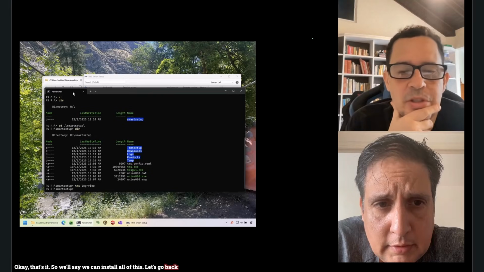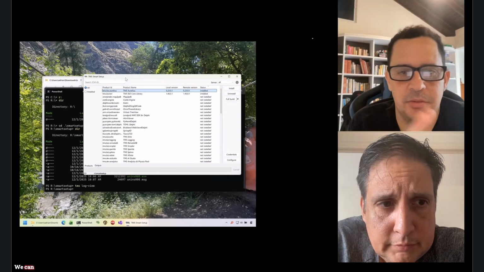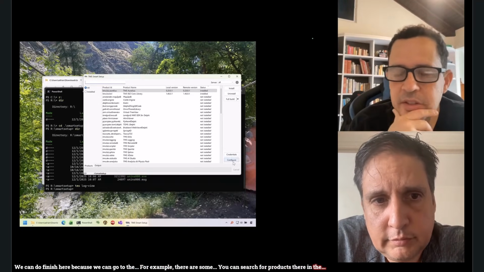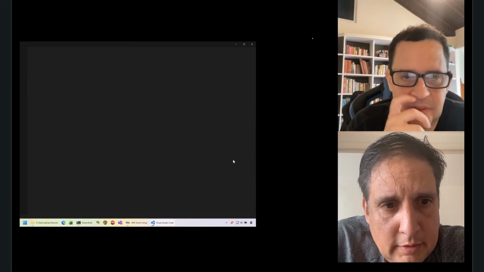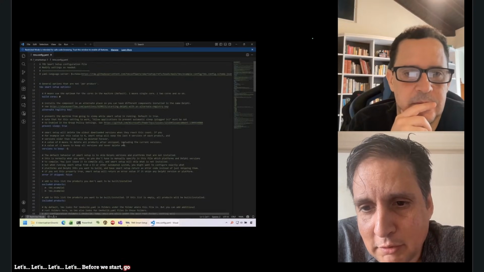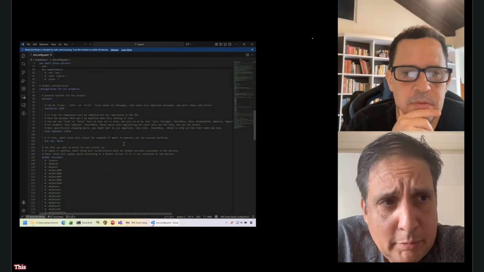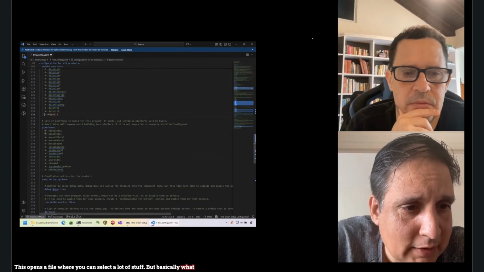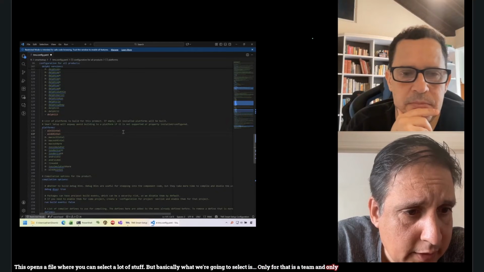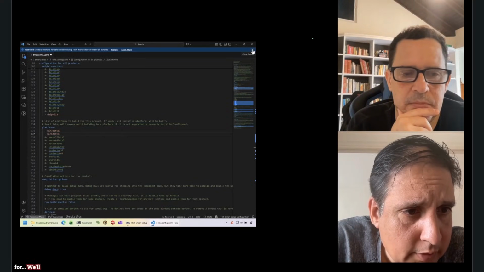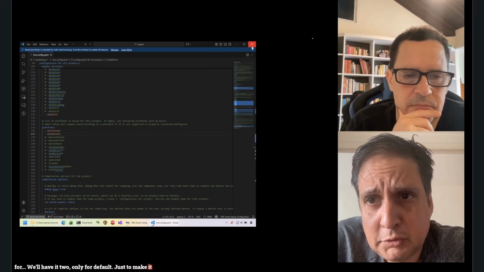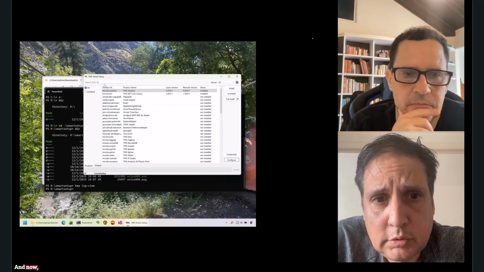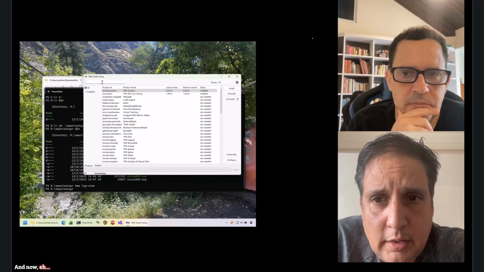No, let's go back to the GUI. We can finish here because you can go to the interface. You can search for products there. Let's before of that go and configure this. This opens a file where you can select a lot of stuff, but basically what we're going to select is only for Delphi 13 and only for Win32 and Win64. It's just to make it faster. So we close, and now what can we do?